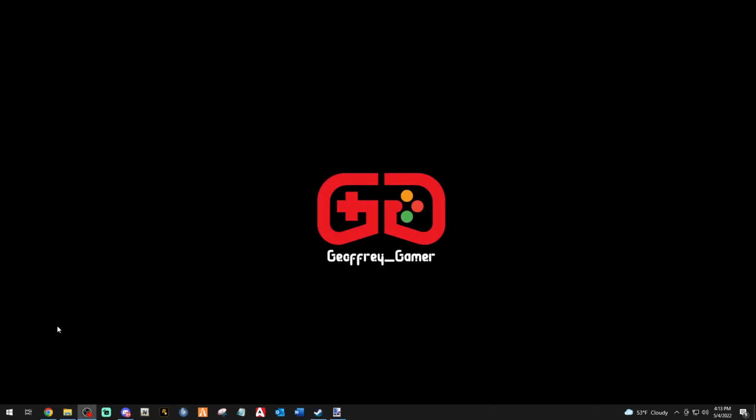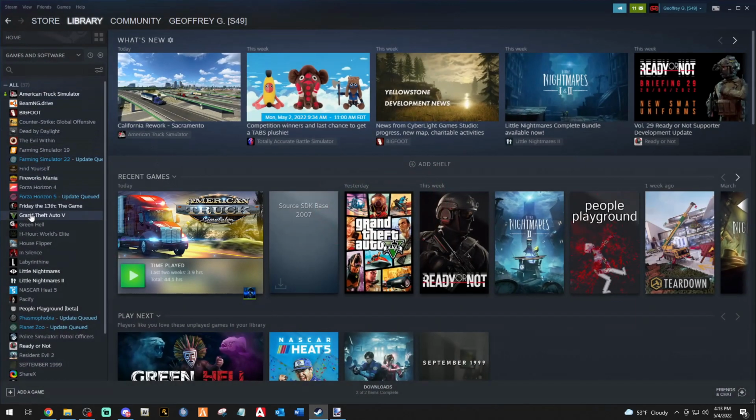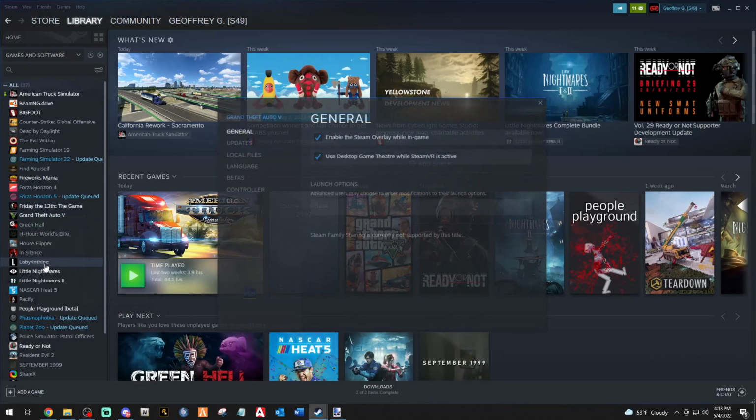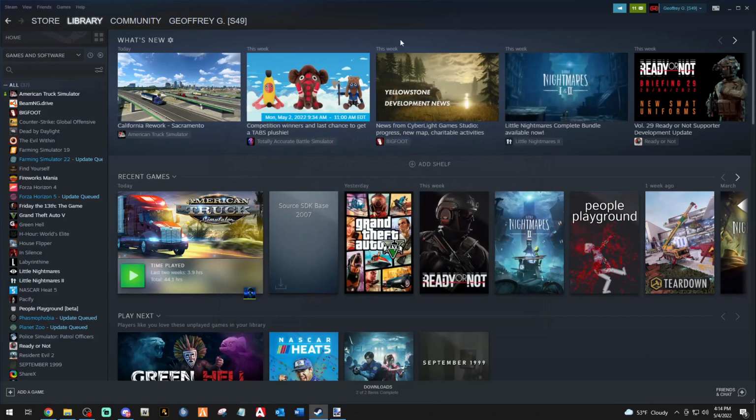For those that have an updated version of GTA, meaning you are on the latest update of GTA, you don't have to do this part here. You can just skip ahead. But if you are on a reverted copy of GTA, here's what you're going to want to do. Bring up your Steam, go to Library, go to your Grand Theft Auto, right-click and go to Properties. Go to Local Files, and verify integrity of game files. What that's going to do is update your GTA to the current version, okay? Once you do that, go ahead and come back to this video.